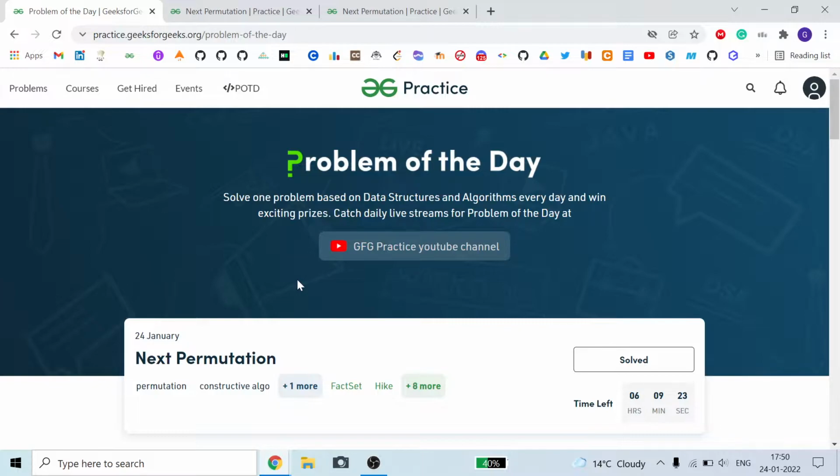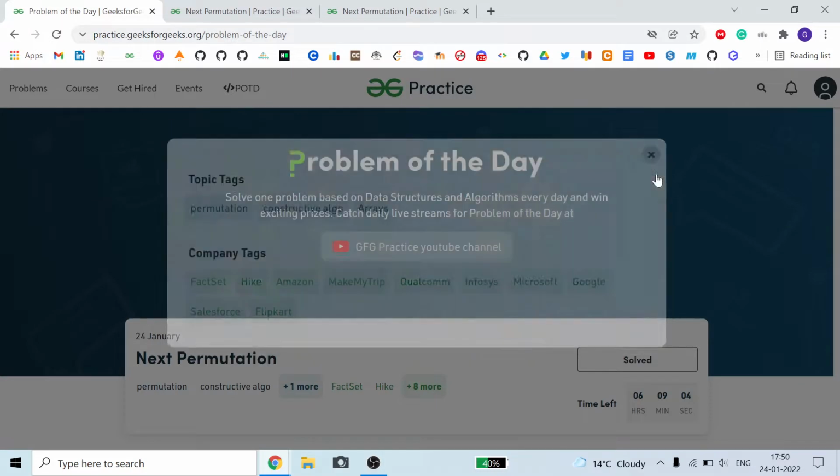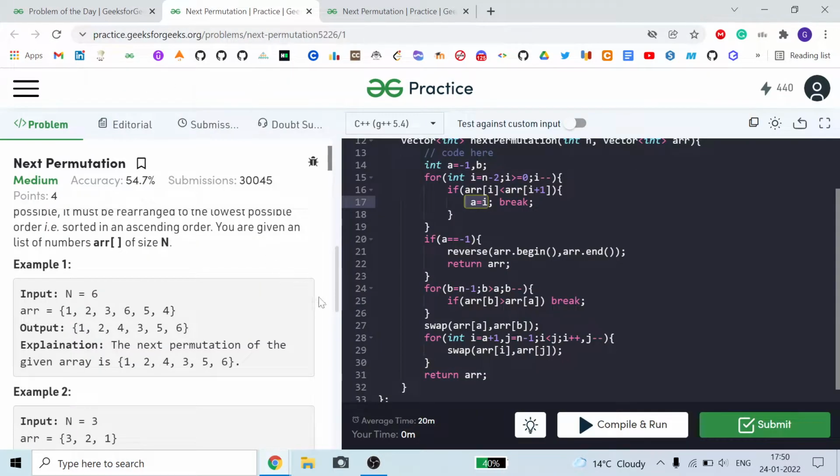So today we are going to discuss this GFG problem of the day, that is next permutation. This is a very famous problem and asked in many companies. You can see here a lot of companies ask for this problem, including Qualcomm, Amazon, Salesforce, Google, and Microsoft also. So this is a very famous and a very simple problem.